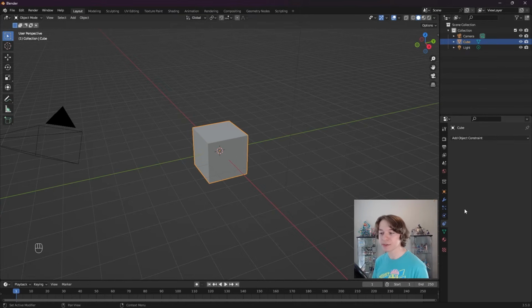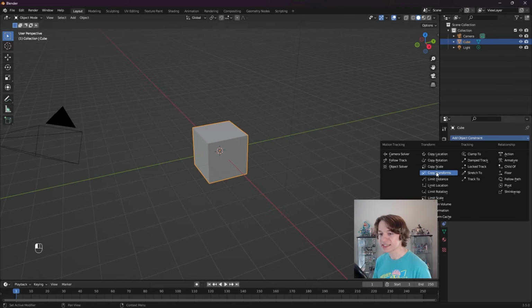This is used to control object properties like its location, rotation, and scale using its own values or the values of another object, which is referred to as the target object. So if we click on Add Object Constraint and see these constraints that are labeled copy, that's what they're doing. They're copying the values of another object.